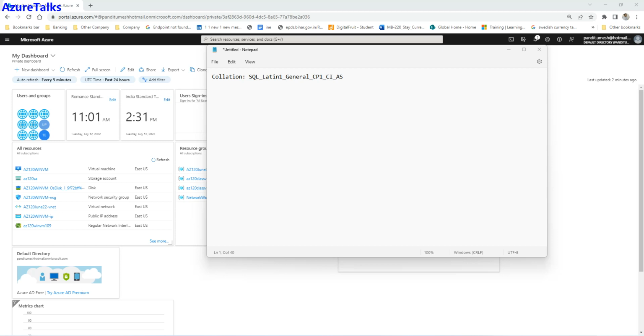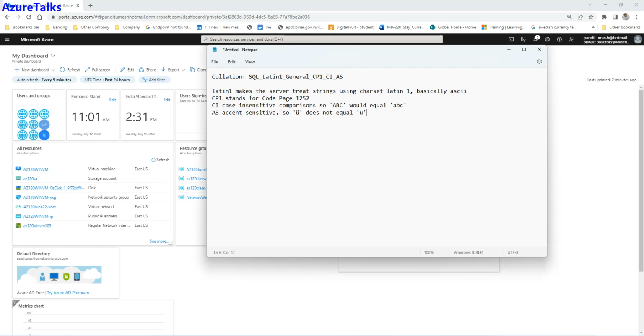So basically, SQL is for SQL. Latin means you will normally have it. Latin makes the server treat strings using the charset Latin 1, basically ASCII values. CP1 stands for code page 1252, and CI means case insensitive comparison is on. So ABC will be equal to abc in small case. Then AS is accent sensitivity. So U with a double dot on top of it does not equal U.